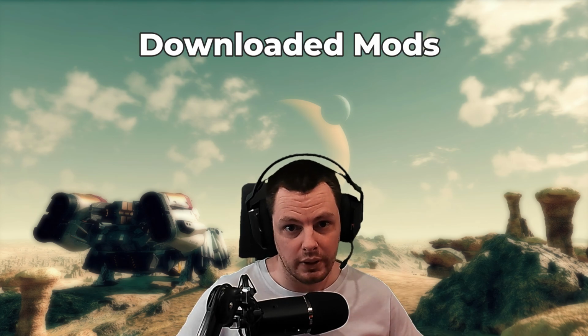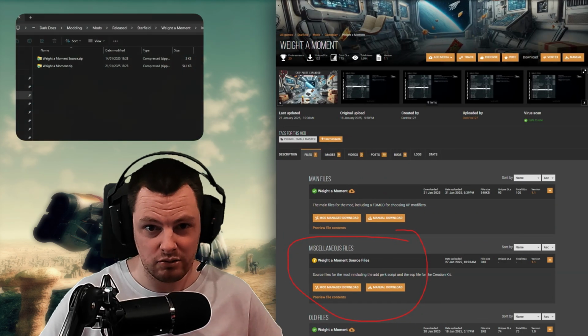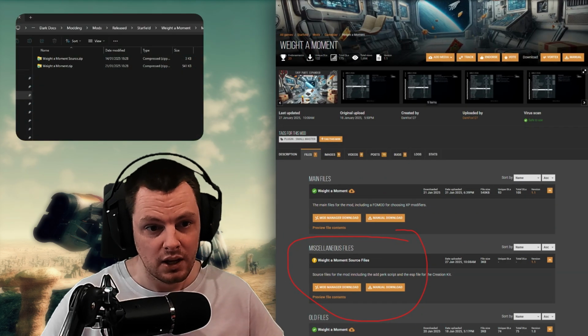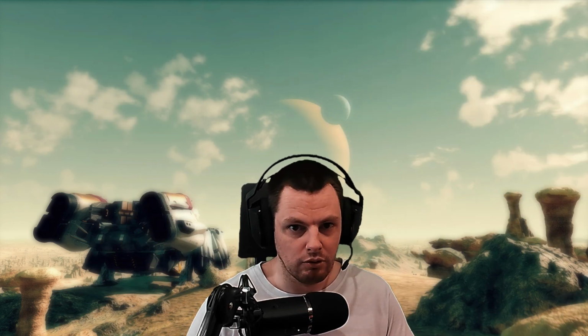A good second reason is if you are downloading mods from the Nexus and people have not provided their ESP files and you want to go in and make some changes for your own game, you can do that using this mod, and you can also get it back out of xEdit and again into the Creation Kit. So it's got a number of really good uses.